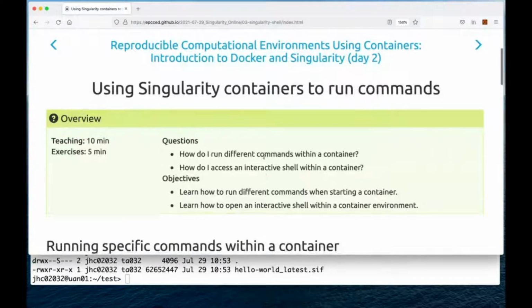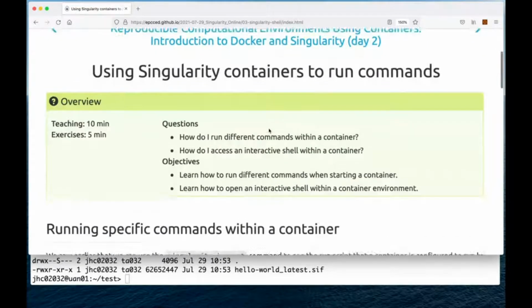So we've seen how to do a very basic pulling of an image, and running a container from that. And we've seen how we can see what gets run by default.